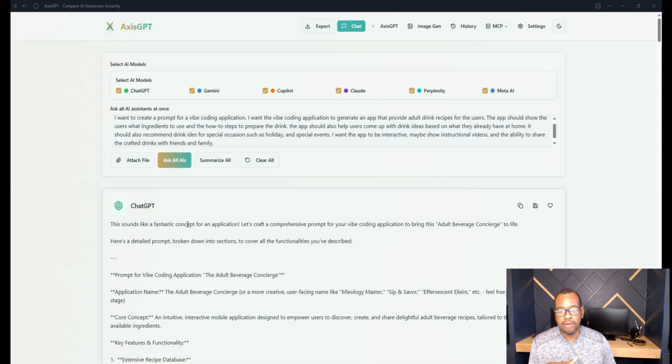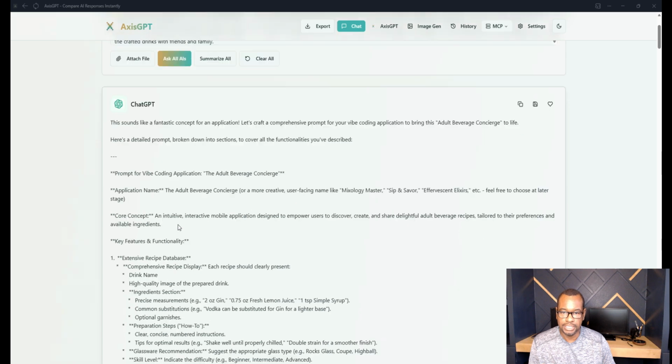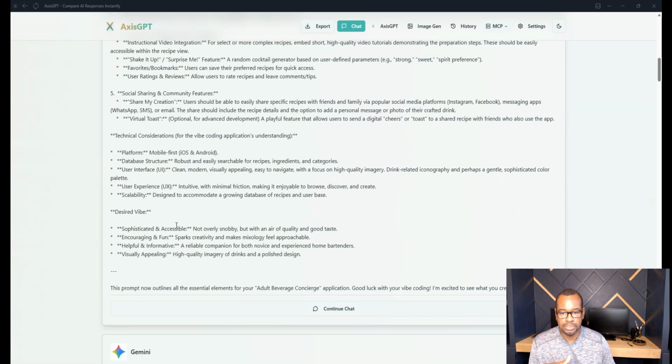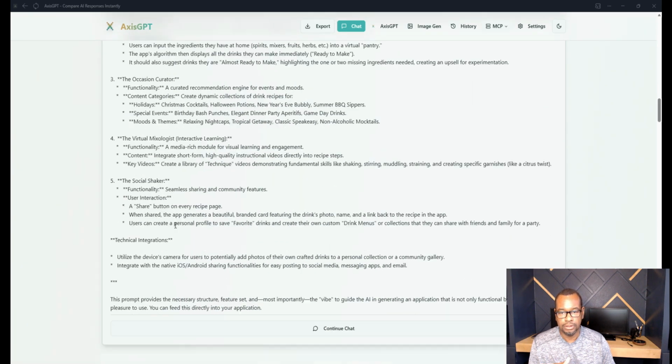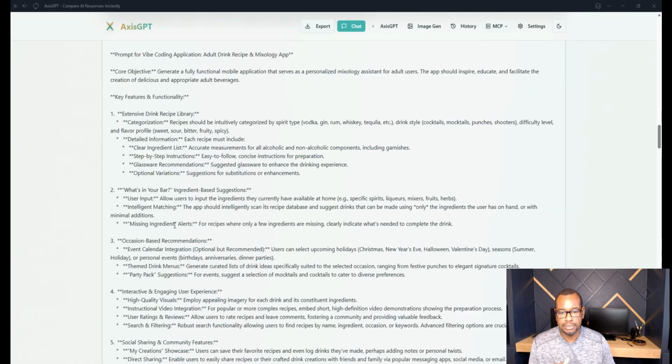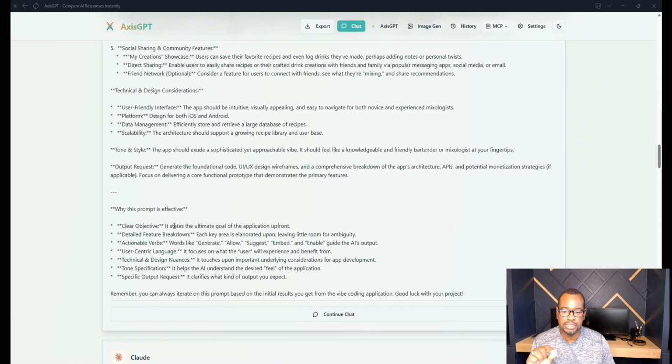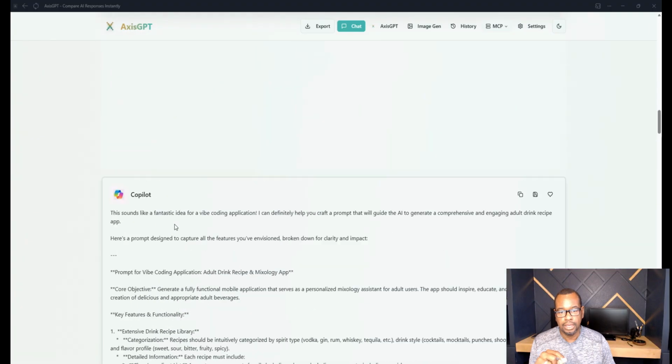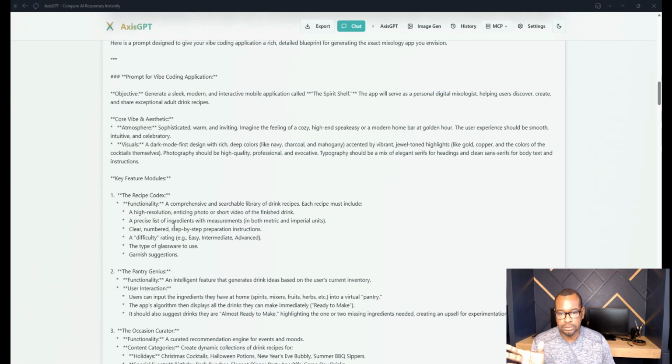Okay, so now we have our responses back from the GPTs. And you can see that I have a response from ChatGPT. It gave me some information from Copilot, all of them. They all gave me something back, and they're all a little different though.